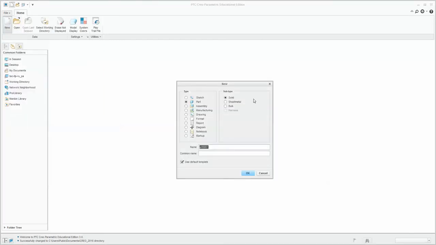Now, just to explain this basic interface at the start, there's a lot of things here you may or may not use. So sketch is obviously for drawing. Part, which is primarily what we use in our engineering courses. So this will be design our basic shapes and patterns and extrude them into different objects.